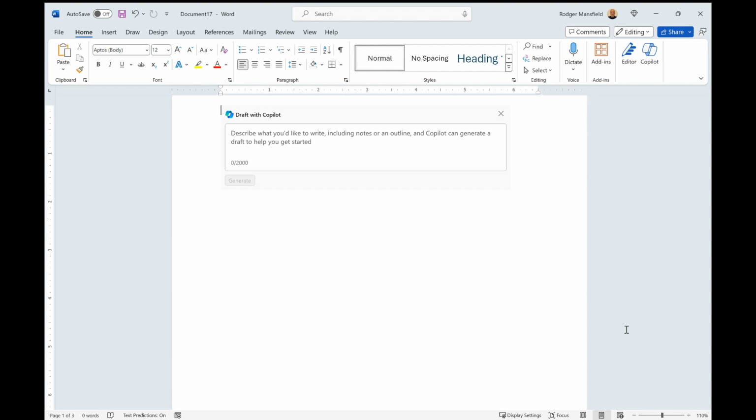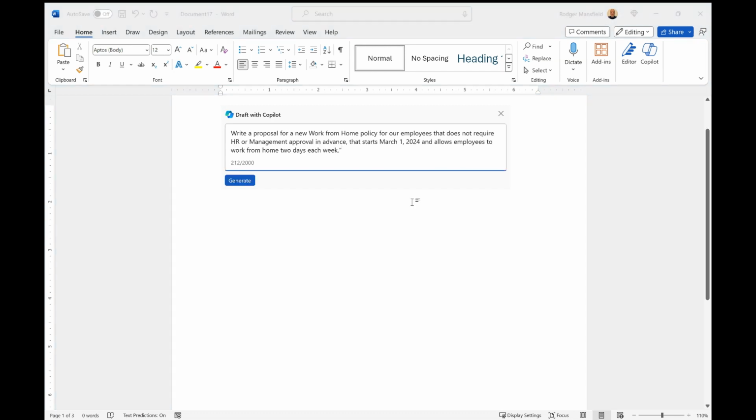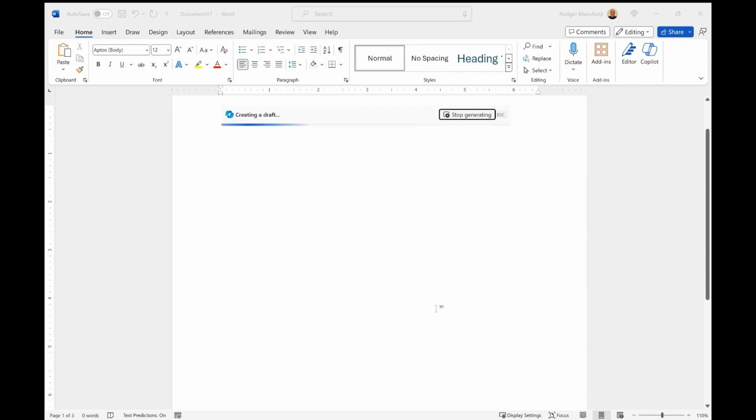In this case, I'm going to write in what I want Copilot to do in Microsoft Word. I want it to write a proposal for a new work from home policy for our employees that does not require HR or management approval in advance, that starts March 1st, 2024, and allows employees to work from home 2 days a week. So once I put my prompt in, I'm going to click on the generate button, and Copilot is going to go out.